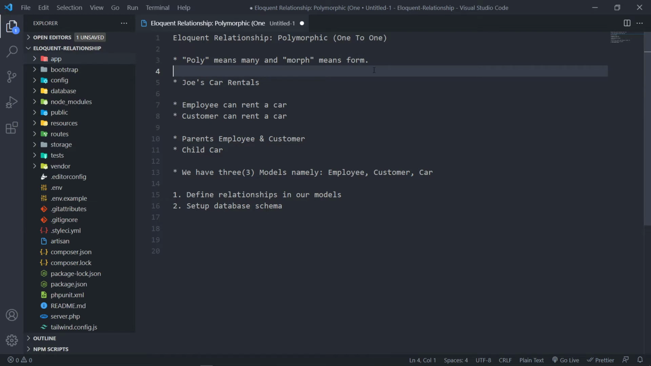The reason for that is that you have one model that can take on many different forms. In our case, we've got a Joe's car rental example. An employee can rent a car and a customer can rent a car. So the car is the child of the parents, employee and customer. This is purely hypothetical. You can structure this database however you want, but in this case, I'm doing it in the sense of a polymorphic relationship.